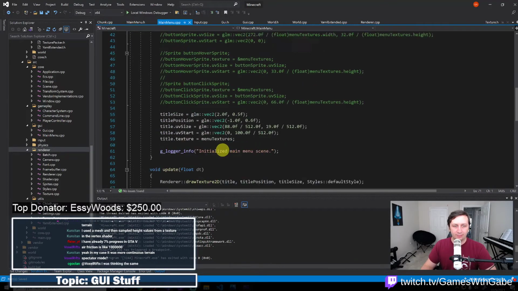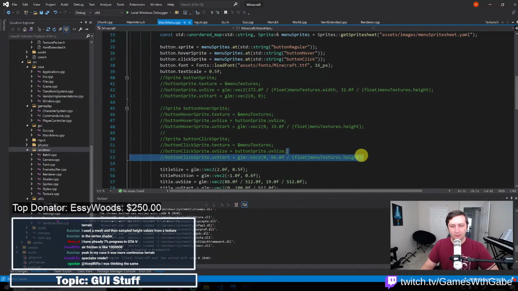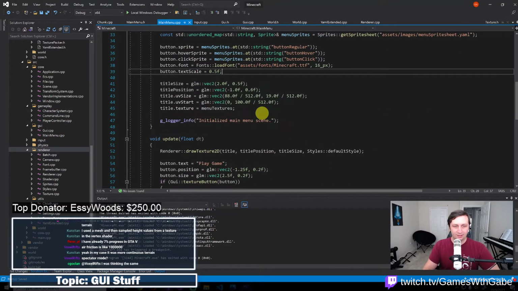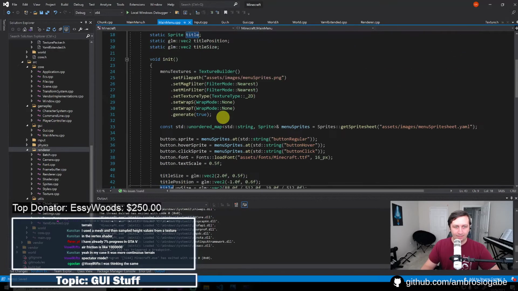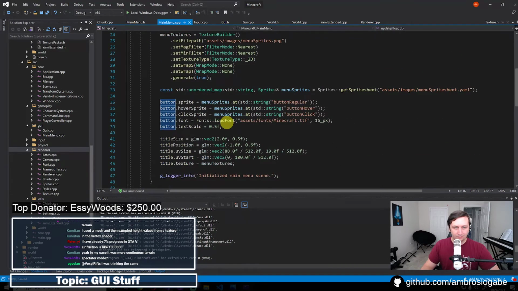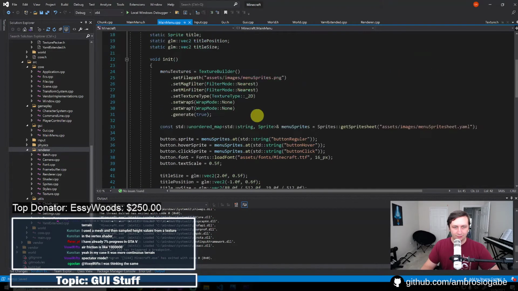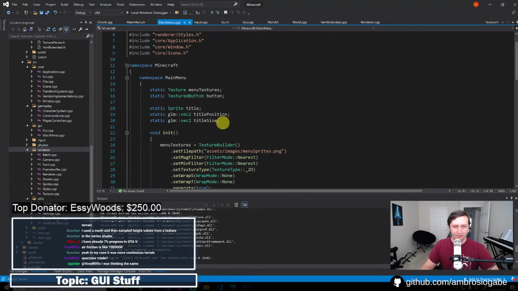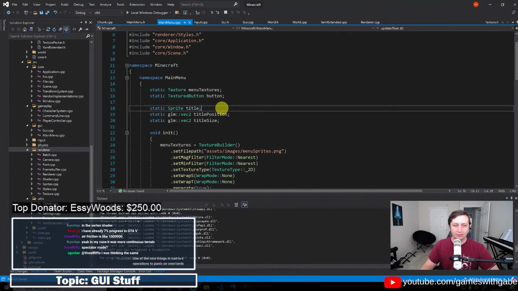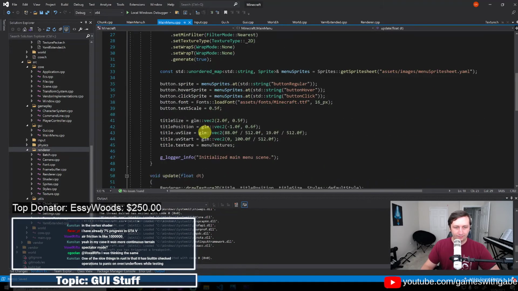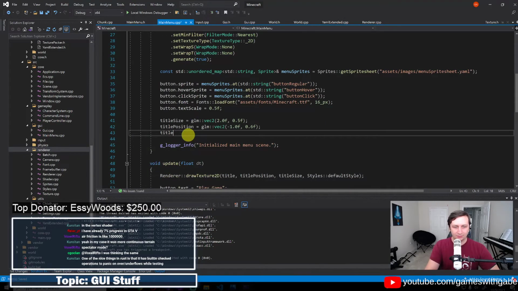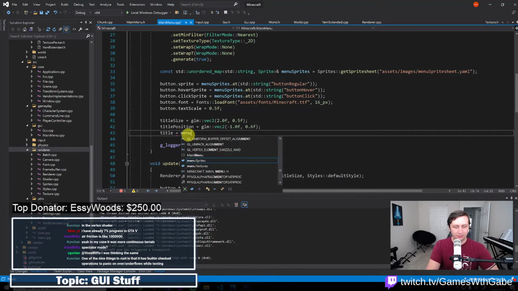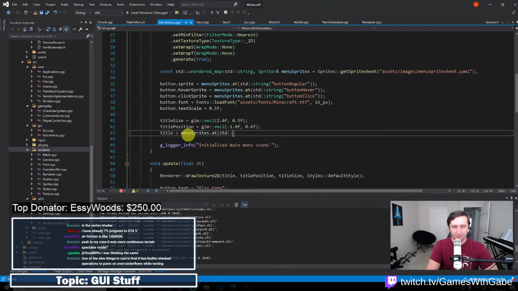Basically, what we've switched up is I actually have sprite sheets now, so I don't have to do any of this, which is nice. And then I can also do this too. So instead of having, okay, yeah, so we have a title sprite. So right here I can just do title equals, and then we'll do menu sprites dot at, string title. And I think that should be like the last thing in there.